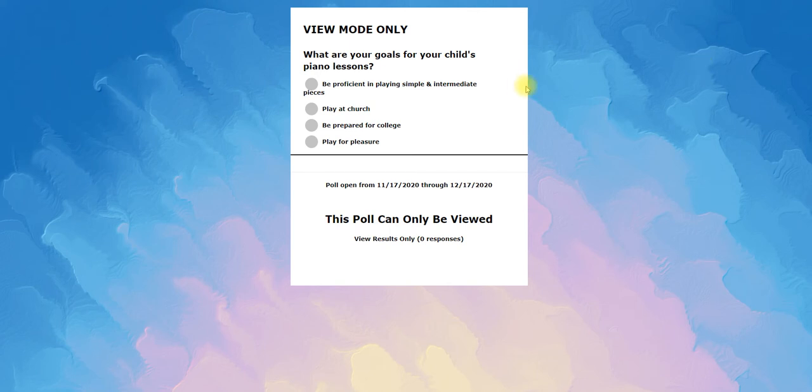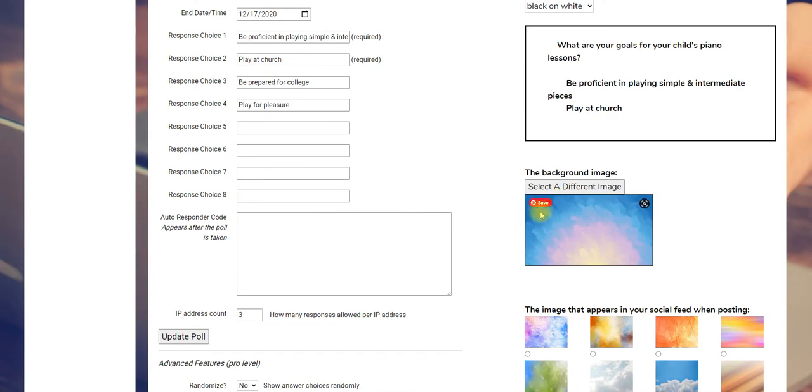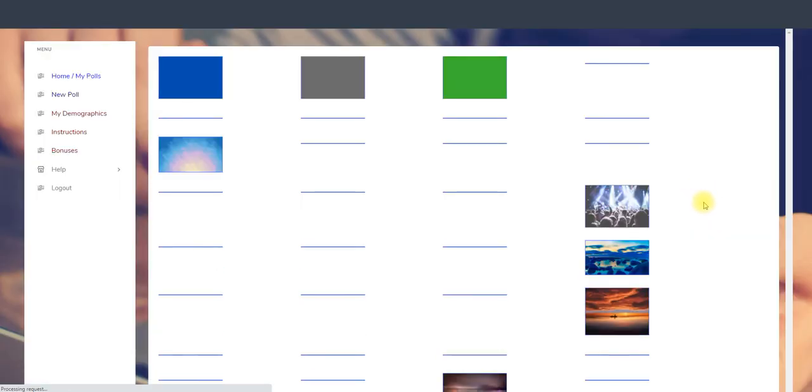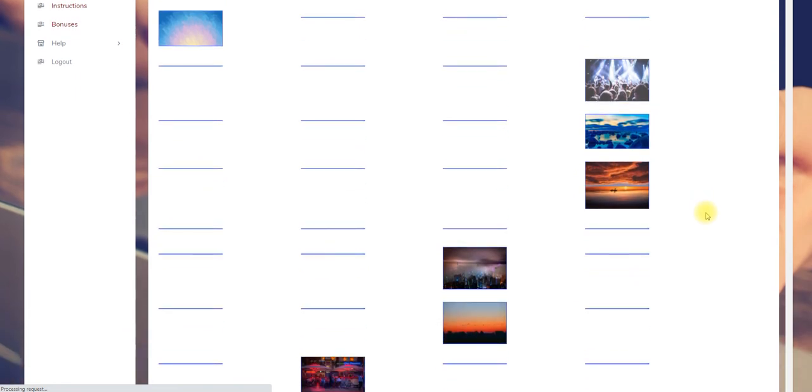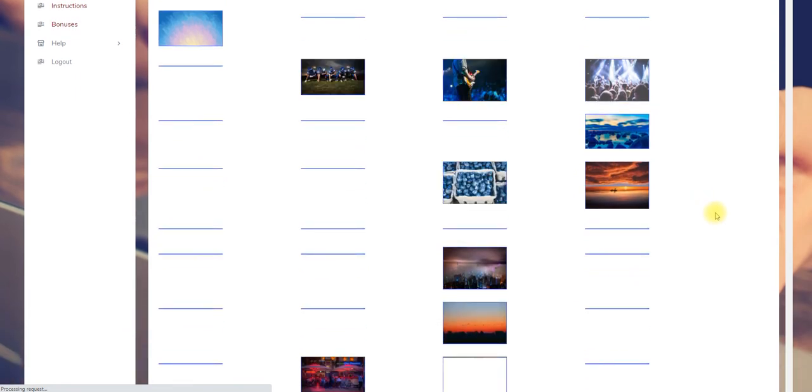All right, so that is what it would look like. But I'd like to choose something that's a little bit more appropriate. And I know that there is a piano picture in here. I just need to give it time to load.